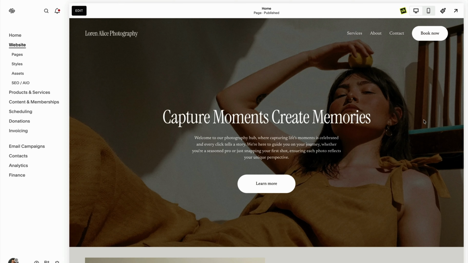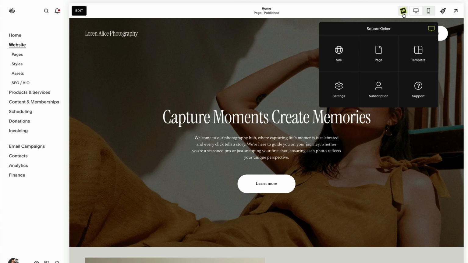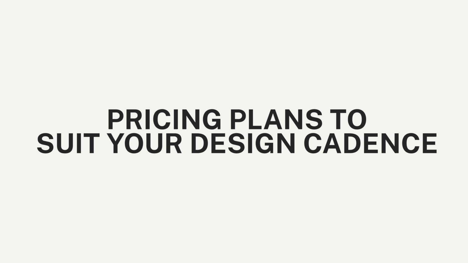So what does this mean? Well, you need admin permissions to install and use the SquareKicker tools. On all other permission types, SquareKicker tools would be unavailable. However, any customizations made with the tools will be visible to everyone. If your client can't see the SquareKicker icons in the usual places, it's likely because they don't have the right Squarespace permissions.